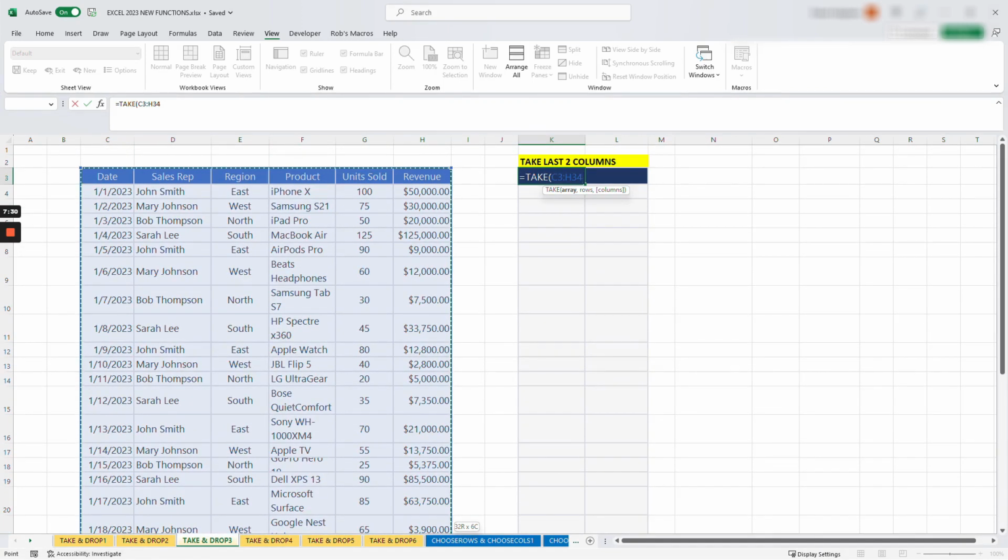And then you bring your comma. How many rows? When you watch the tooltip right here, it specifies how many rows. We don't care about the rows, so I'm going to put in another comma in place of the rows.